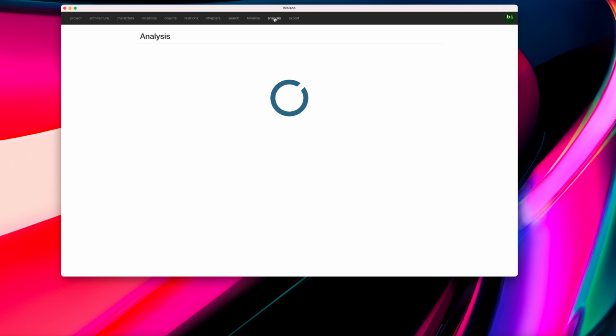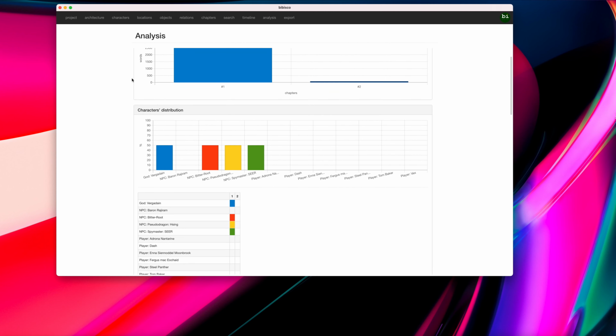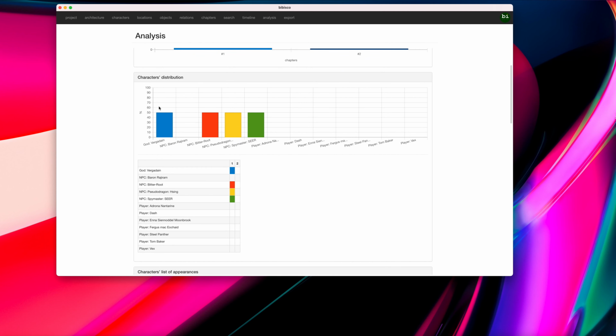And then finally, this analysis tab. This is another really, really cool feature that I've liked in this. It gives you a breakdown of all of the content and text you've used inside Bibisco. So here we have a chapter length. Not really useful for tabletop planning per se. The big thing that's really nice is this character distribution.